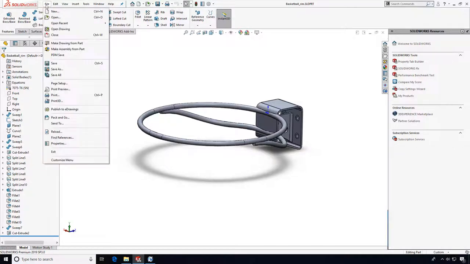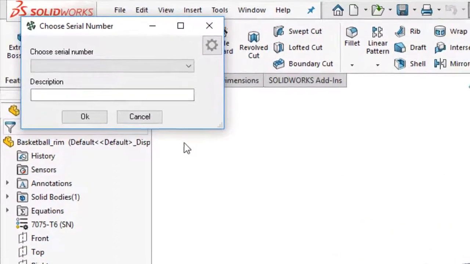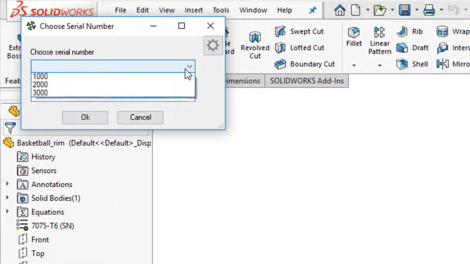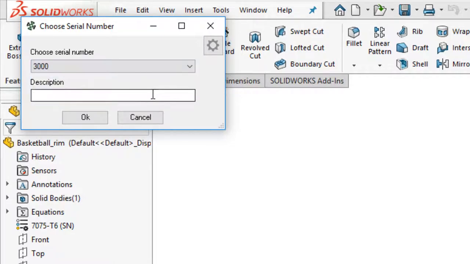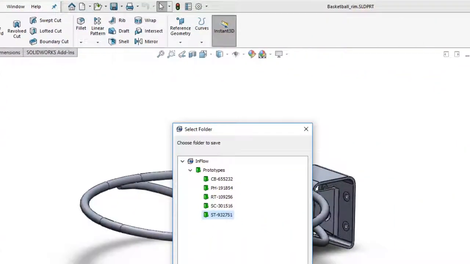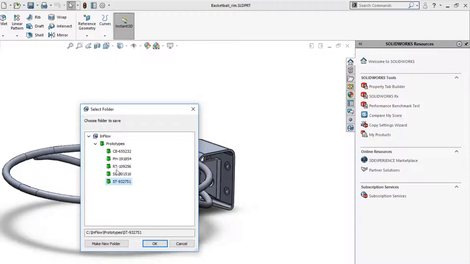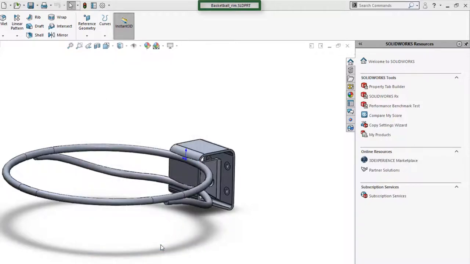Now that it's set up, we go to File and again PDMSave. And now we can choose our serial number from the drop-down list. We will choose 3000 and enter in the description, prototype of new rim. Next, we select where we want to save the file, and we'll notice that the current part name is basketball rim. We click OK and it switches to 3000-1.